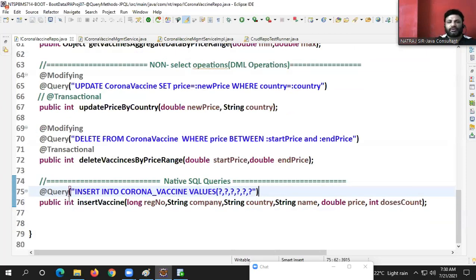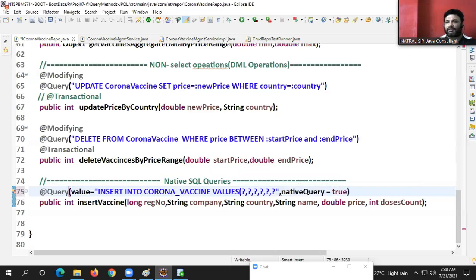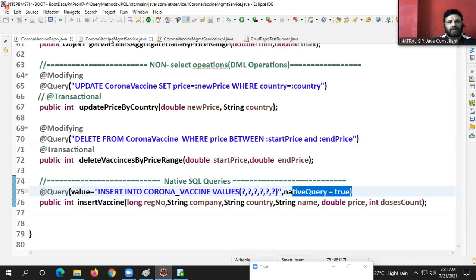First, I will try to do it without modifying, but how to tell that this is a native SQL query? You write it in the value param. Now you go for it. Native SQL is equal to true. Otherwise, by default, it will think that it is an HQL or JPQL query. Are you understanding my statement? Let's keep parentheses. To tell that no, it is not an HQL or JPQL query, it is a native SQL query, you have to write native query is equal to true. Now come here.